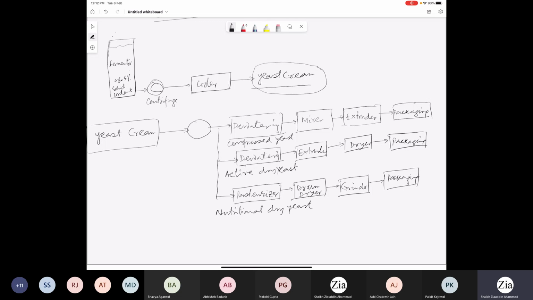Now, active dry yeast is another mode of getting biomass, live cells, where you do a little bit more dewatering. So essentially, you try to keep 8% moisture. In the earlier case, for compressed yeast, you still have 15 to 16% moisture.